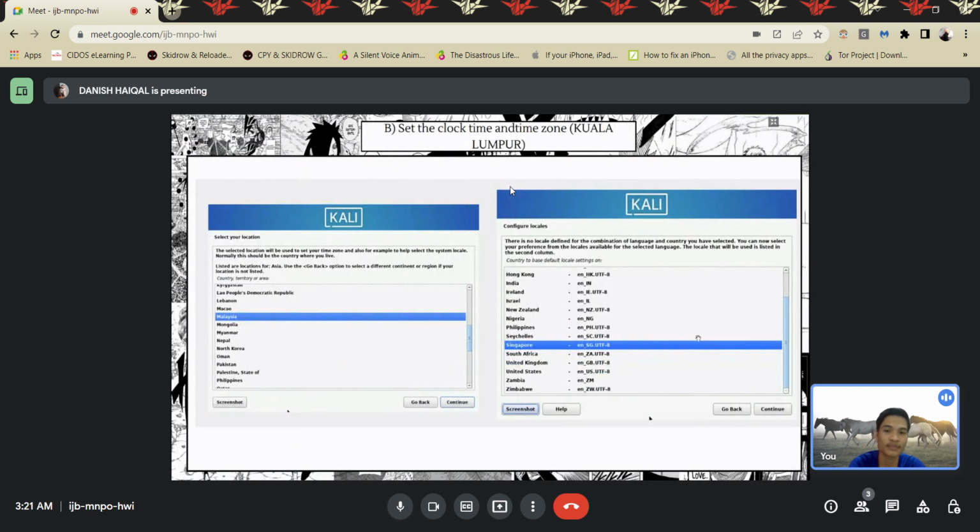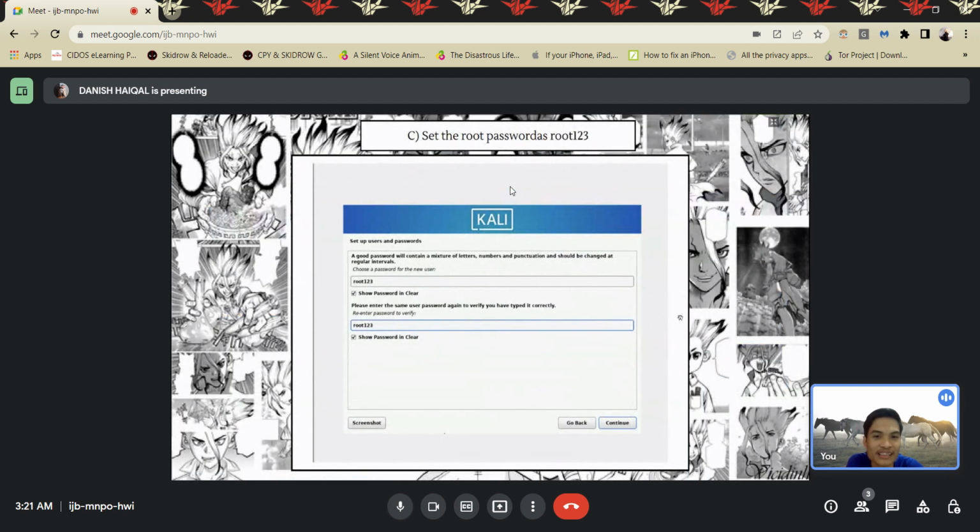For question B, set the clock time and time zone to Kuala Lumpur, and this is our output. For question C, set the root password as root123. So here is our output.